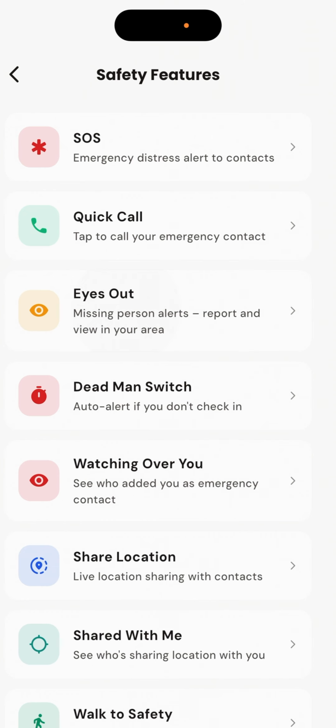We have the quick call, which is the one I was saying about. That will just give you the number to instantly distress. So I advise you to add the widget to your phone.